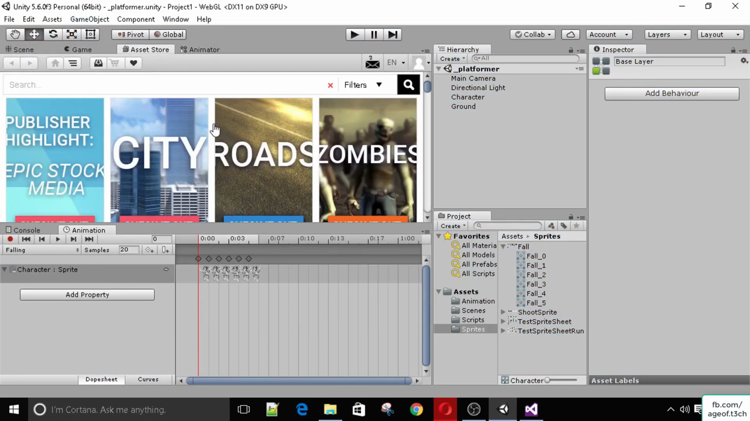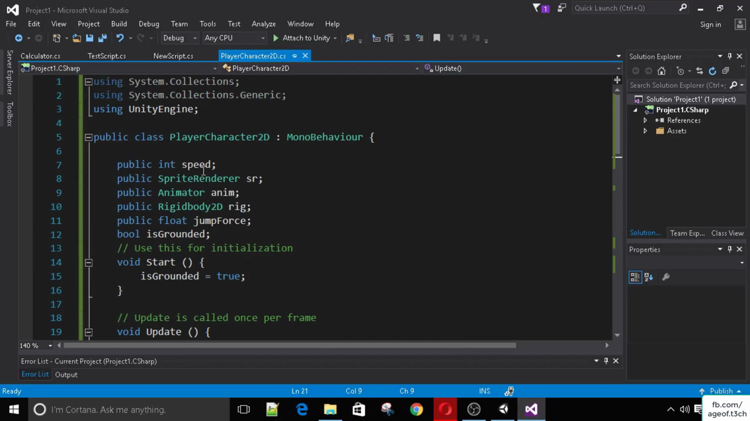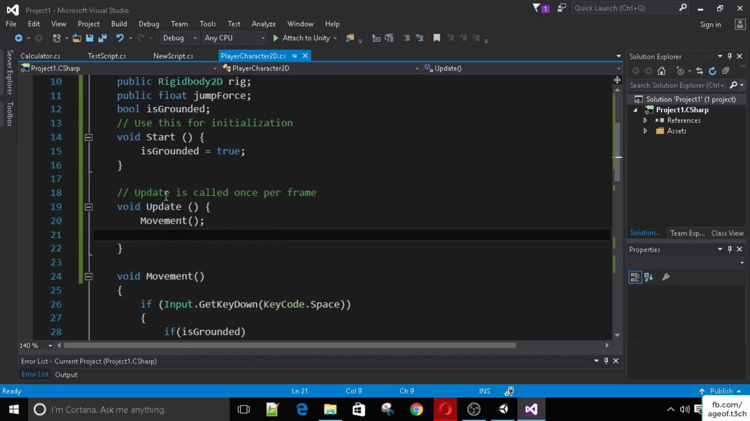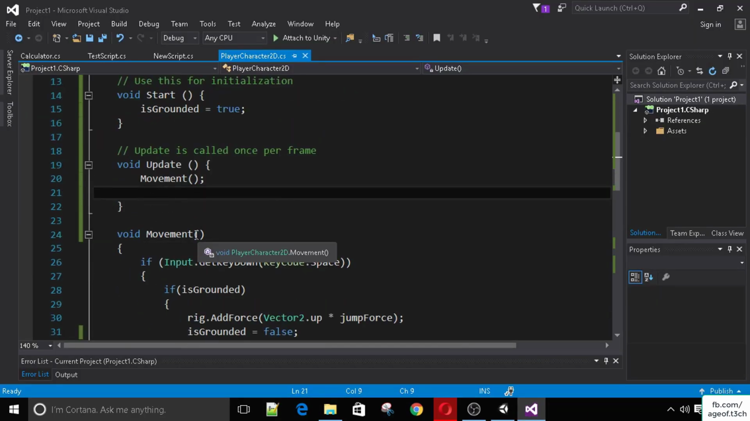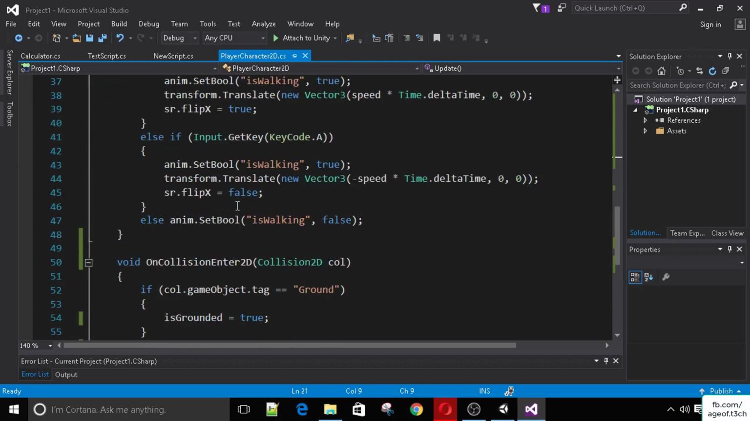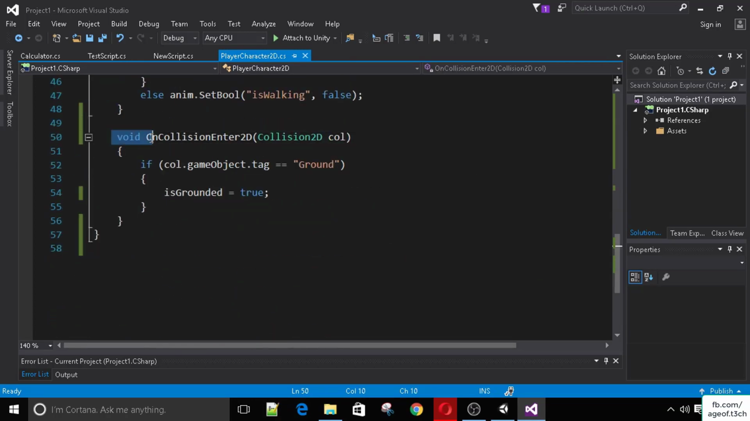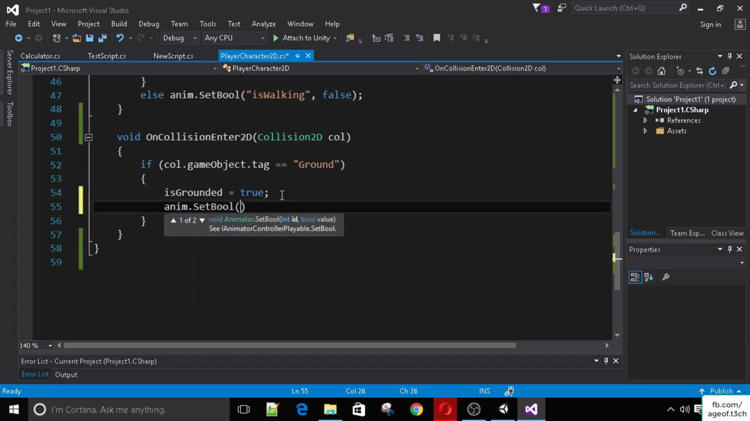Let us go to our script here. And a very easy way to check this. Well, first off, let's go down and you can see on collision enter 2D, basically when we hit a game object that is tagged as ground, we just set isGrounded to be true. Let's just go ahead and say that anim set boolean isGrounded is also true.